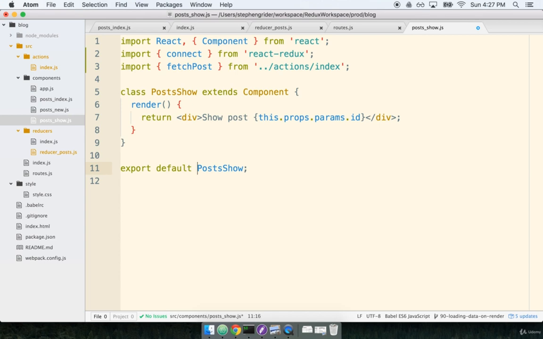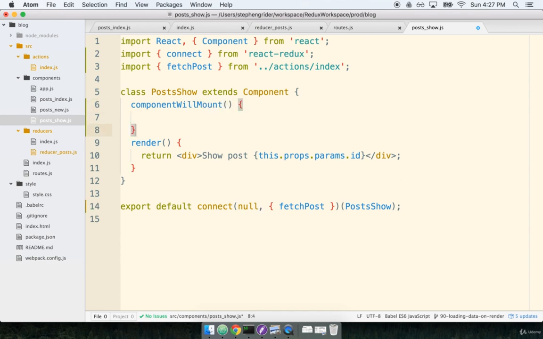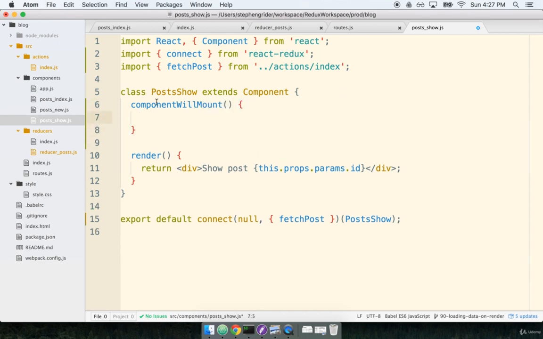and then we will go ahead and connect. Don't forget to do 2 sets of parens. We're not mapping any state to props, so we can go ahead and do null, and we'll do fetch post as an object. So we'll do our shorthand here for importing the action creator again. Next, we'll make use of our lifecycle method. So at the top, we got componentWillMount. So whenever the component is just about to show up on the screen, let's make sure that we go ahead and try to fetch that very particular post ID.